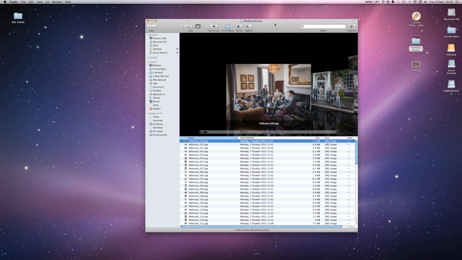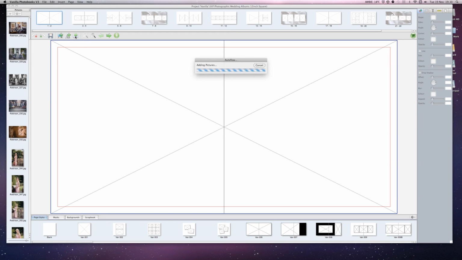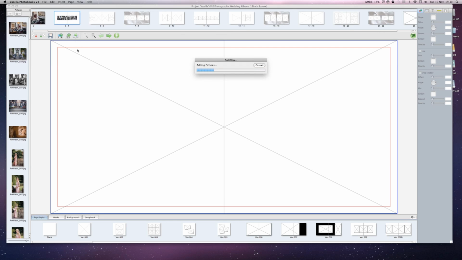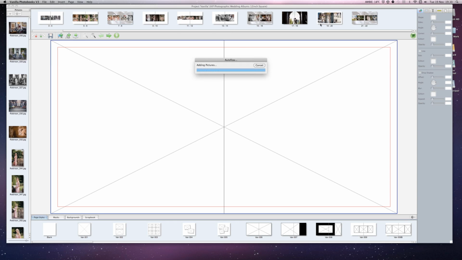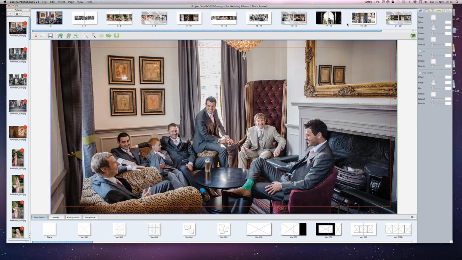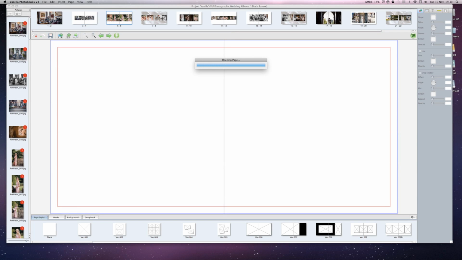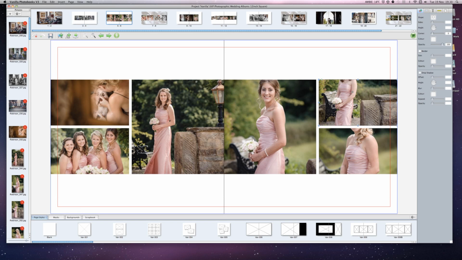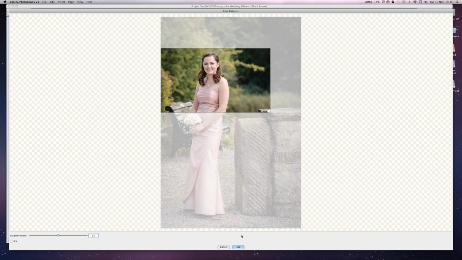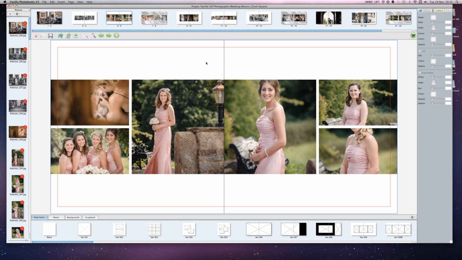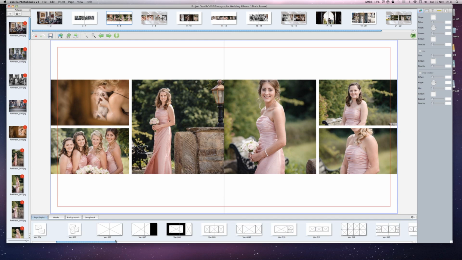So I've put these in a folder on my desktop, and the next step is to actually open up the Vanilla PhotoBooks software. At this screen I will create a new project, and I'm going to choose the VIP Photographic Seamless Wedding Album, which is actually our bestseller, a very popular book with professional photographers. I'm going to open that and name the project so I can save it and open it at a later date and work on it. I don't have to work on it all at once, I can work on it in stages.